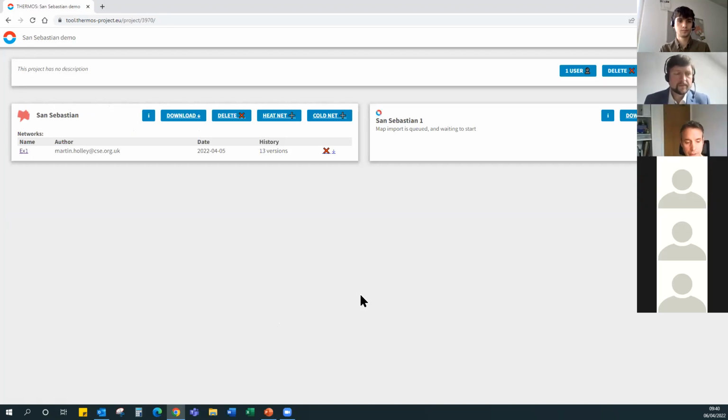And this shouldn't take too long. It's queued, waiting to start. It's importing. It should be importing the data from OpenStreetMaps now and calculating the heat demands. It's taking a little bit of time here. It's usually a little bit quicker than that.